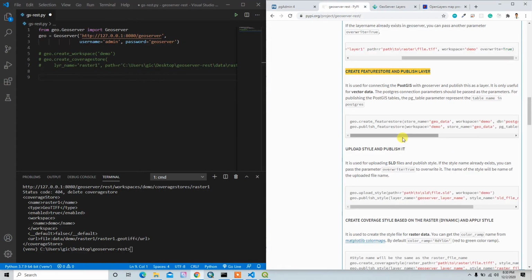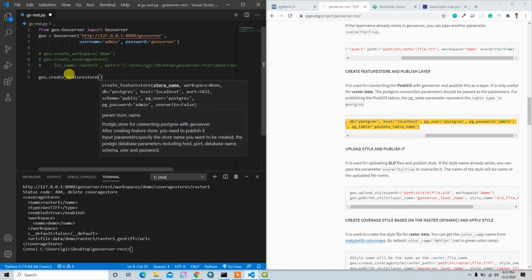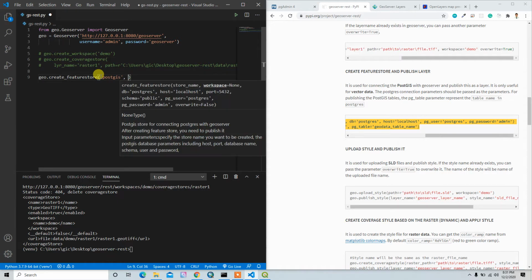So here I have a simple function called create feature store. Let me do this: geo.create_feature_store. Inside it will take the store name, workspace, db, host, port, schema, user, password, and override option. So let's take store name as postgis. You can pass any parameter.